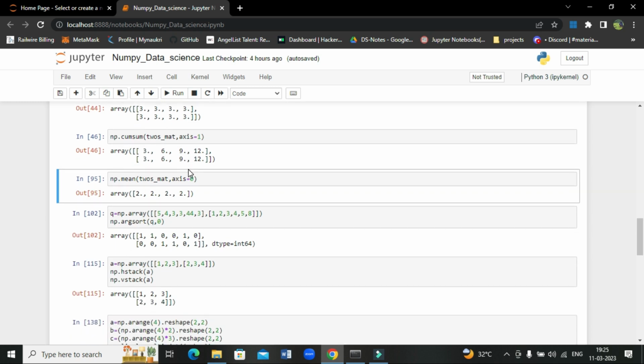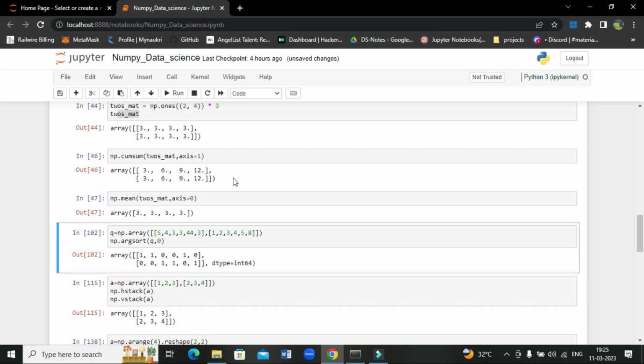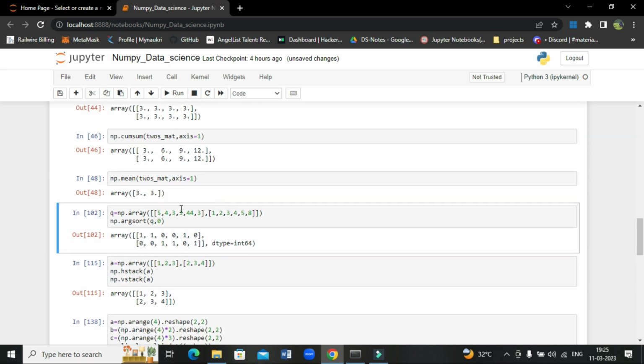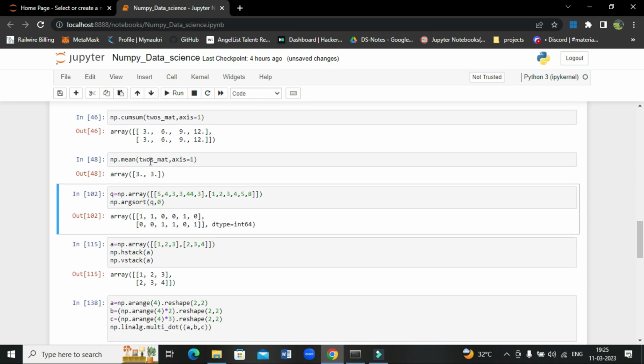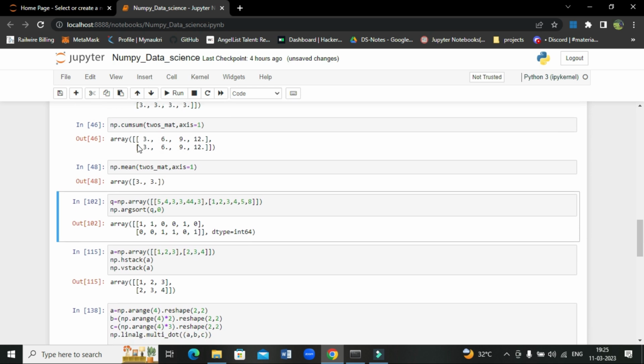Okay, so you can also get the mean here of the same. As you can see, the mean is 3 here in case of 0, and in case of 1, it is 3 comma 3, that is column wise. So you can try to practice these, because it will get confusing a bit.